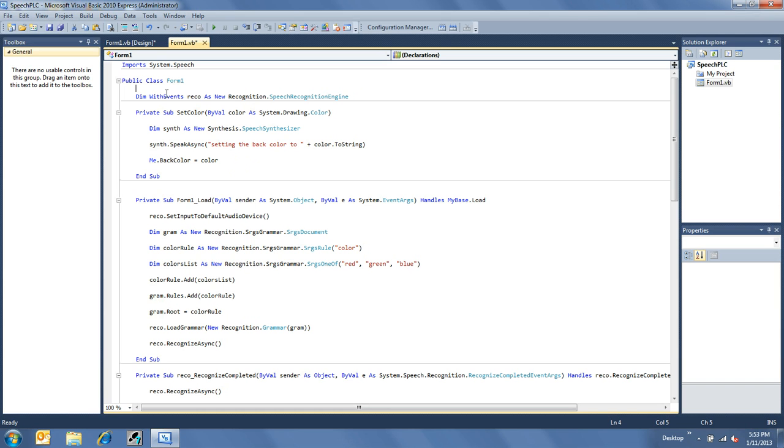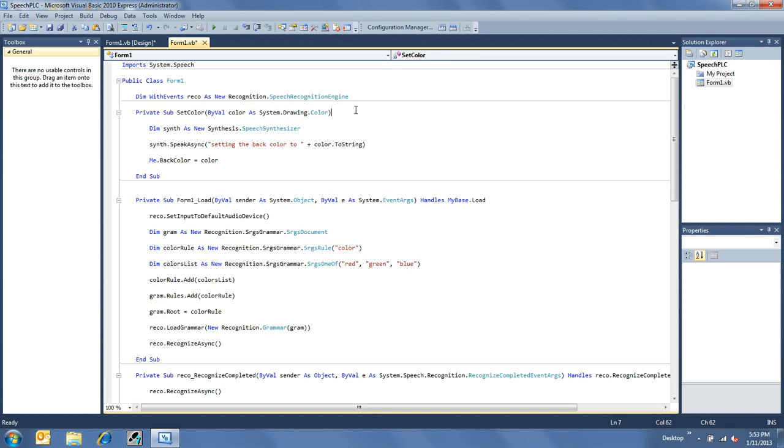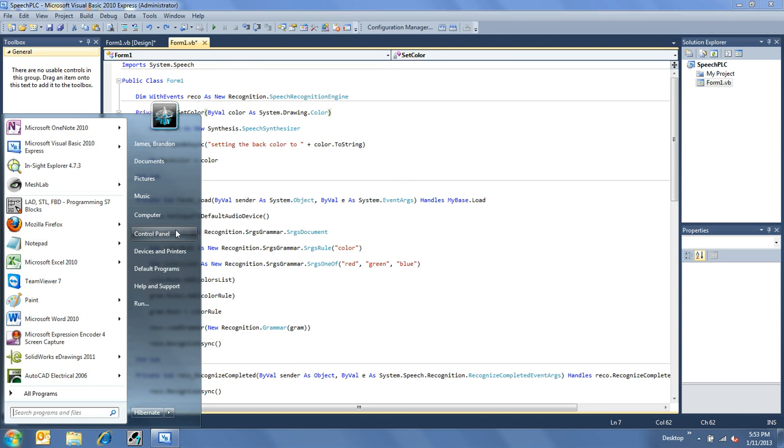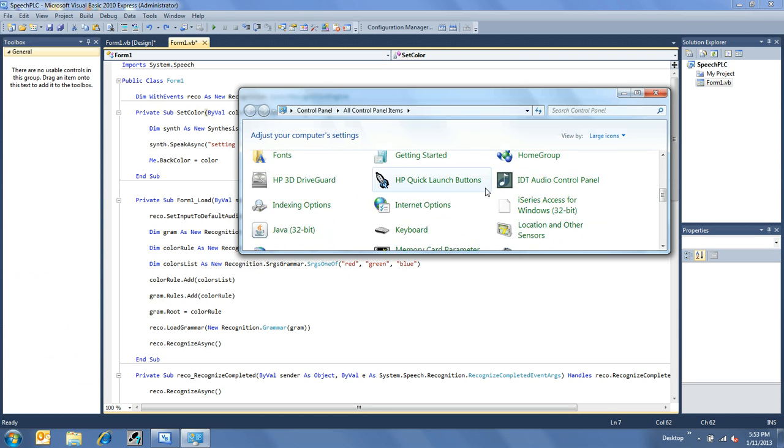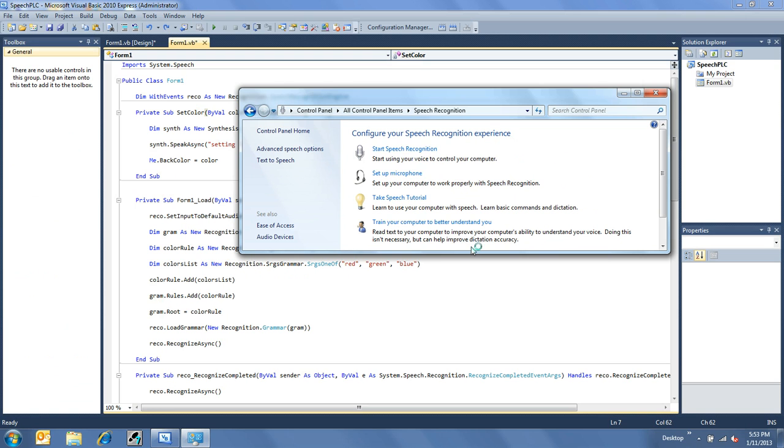So first thing we want to do is Dim WithEvents Reco As New SpeechRecognitionEngine. Now in other examples, it just has SpeechRecognizer, this guy down here. We don't want that. What we want is the recognition engine. Simply because if we pull up the recognizer, it'll pull up the standard Windows recognition thing. If I come down here, I can show you speech recognition, and then I start speech recognition. It starts this silly thing up, and it's not the greatest.